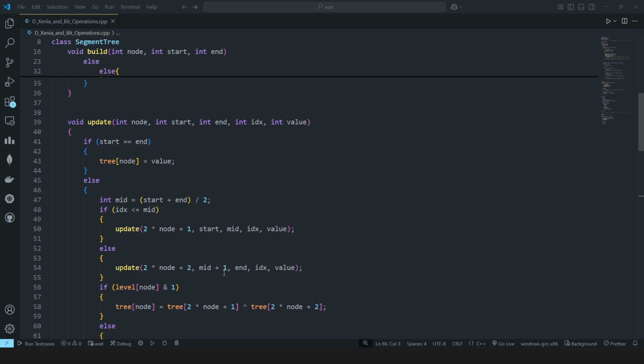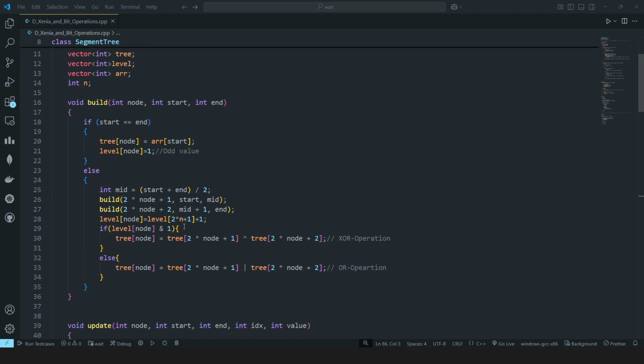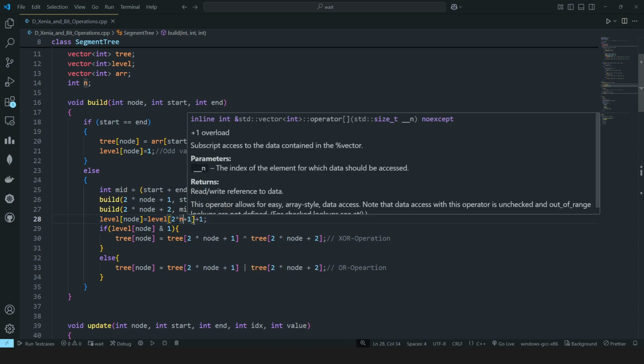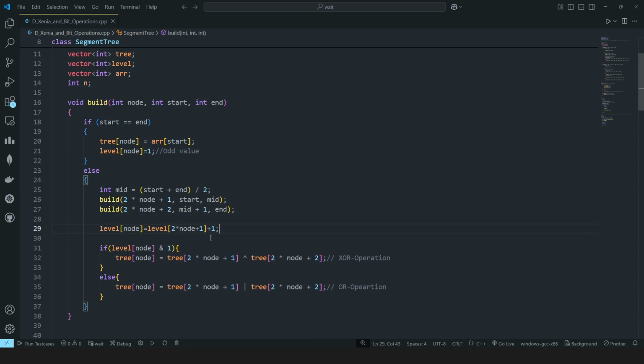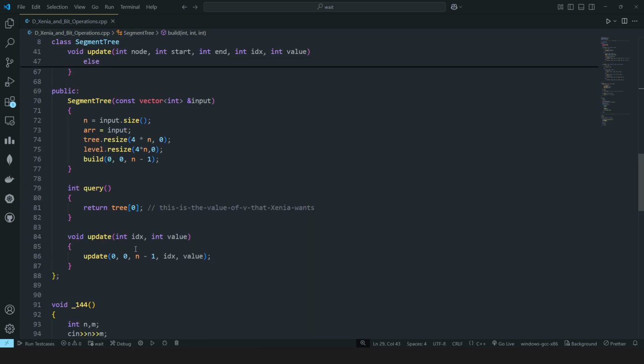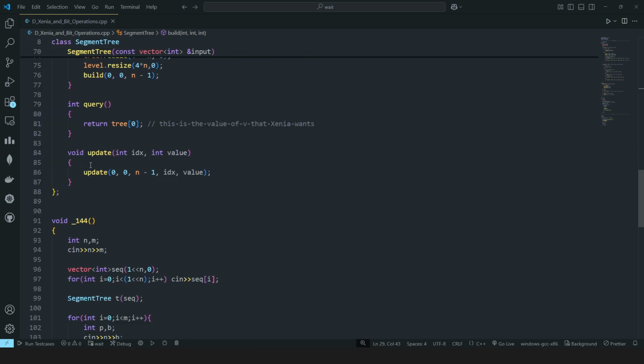I think I made a silly mistake here. I wrote here level of node equal to level of 2 into n plus 1. So this will not be n, this will be node, right? So sorry for the silly mistake. So this will be node. So now if I run the code, let's see.